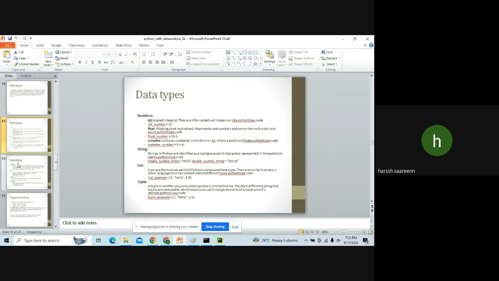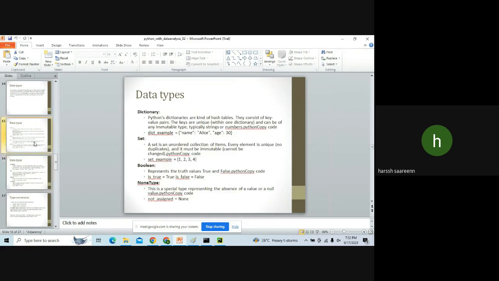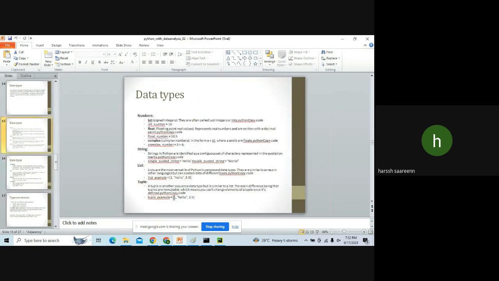Now coming to the tuple. There is no difference between a list and a tuple except one: you can't change the data while using functions. I will show you the functions when I give examples of data structures, because it's a part of data structures. I hope you got it.